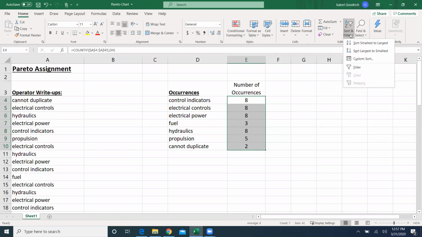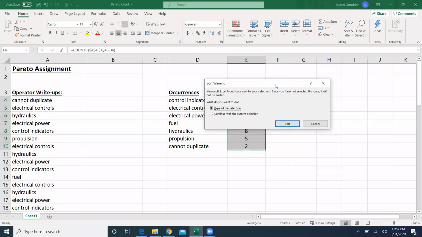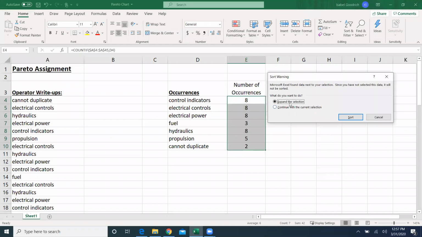If I left click on it one time, it gives me some options. We want to sort these from largest to smallest, and it tells you it sorts from high to low value. So I'll select that option. When I do that, it asks me if I want to expand the selection or continue with the current selection. If I choose continue with current selection, it's only going to organize from largest to smallest the numbers I've highlighted.